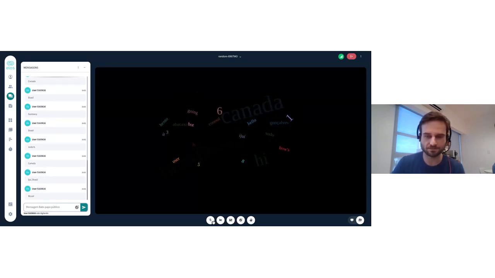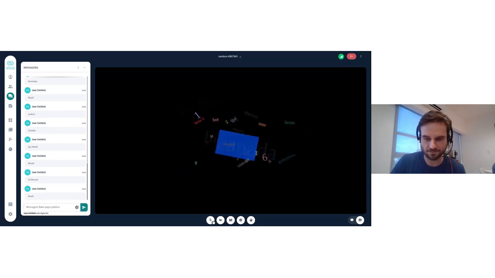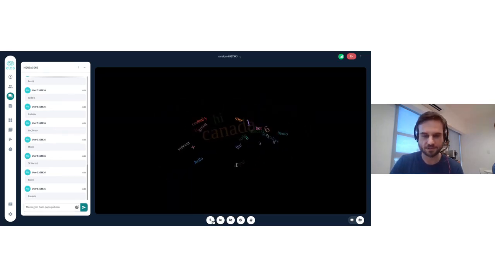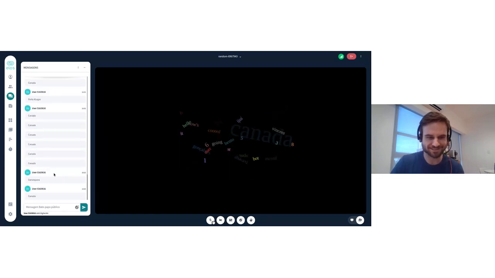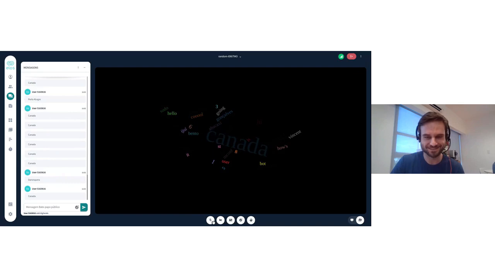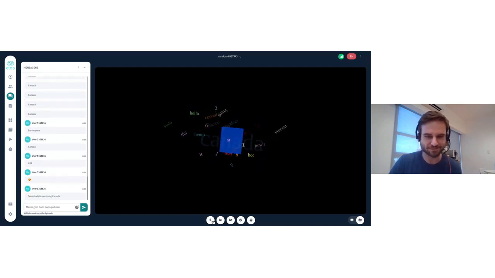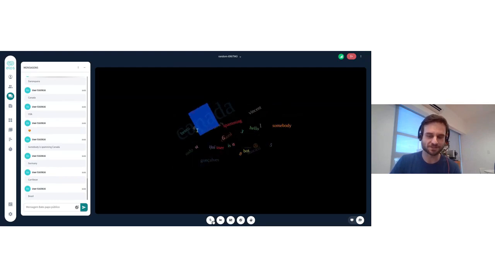Canada is a little not appearing in my screen. You probably can see that on my screen it's different from on yours. Canada, Canada, Canada. Yes. Yeah, Canada is a little, the color is not very nice. But okay. The idea of this plugin, as you can see, is a word cloud.